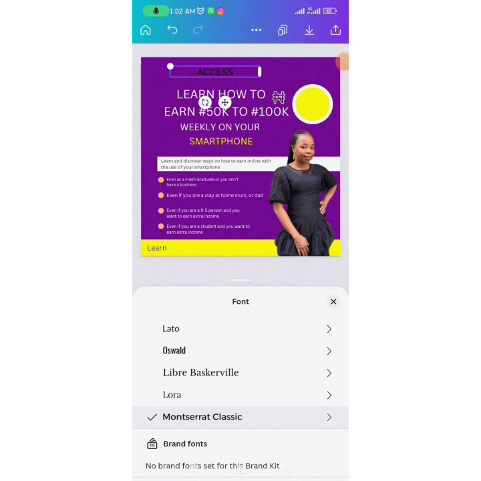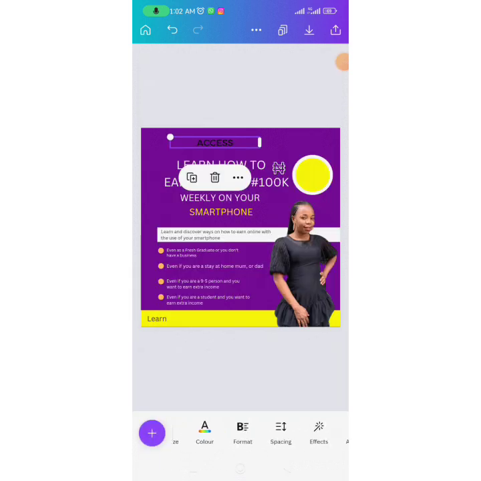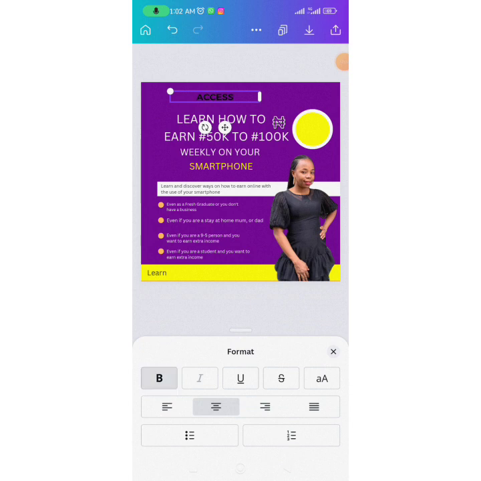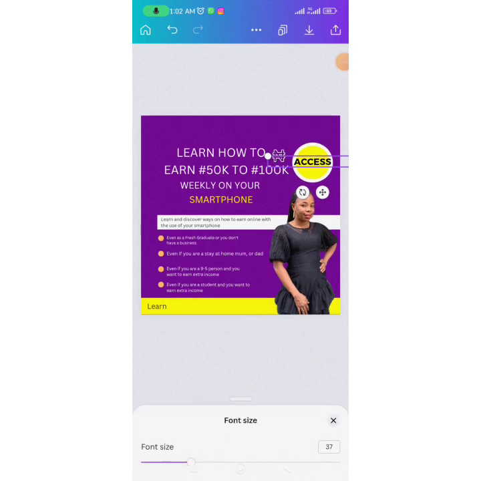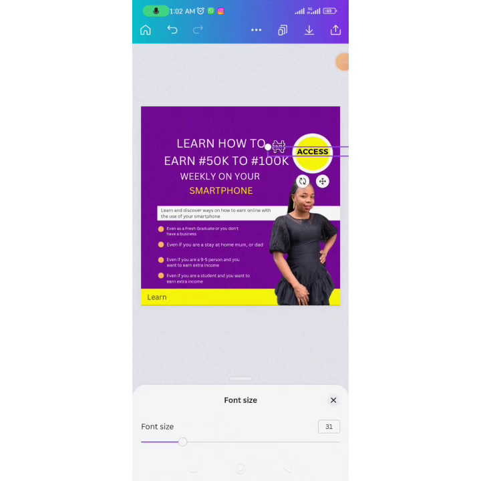So I love Montserrat Classic, and I love Loreal. That is why you are seeing it in there. So I bold it. Can you see? So I'll go to font size. I'll reduce it. Can you see? It has fit into the box. So our flyer is already looking like a flyer.